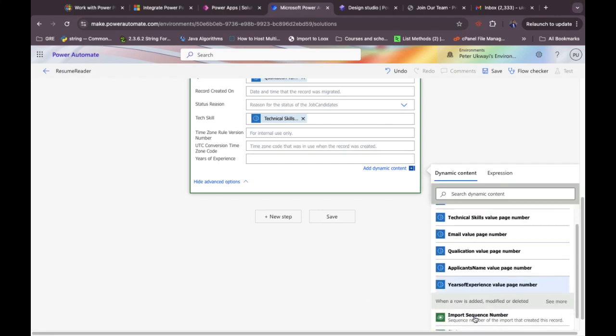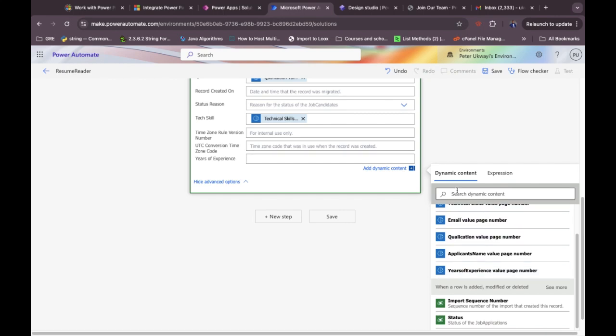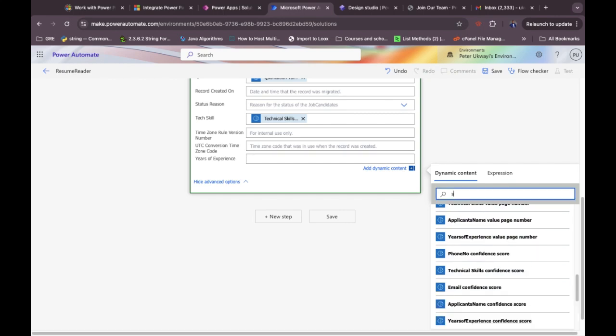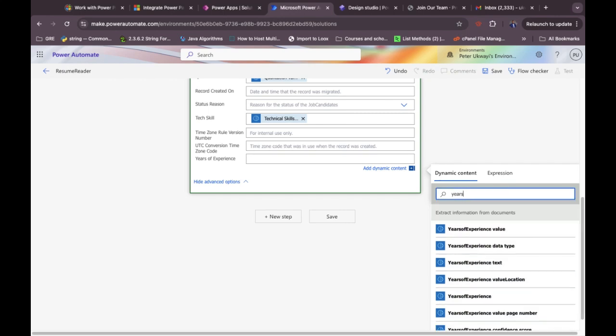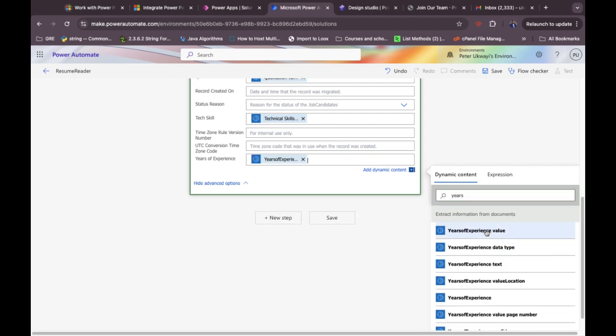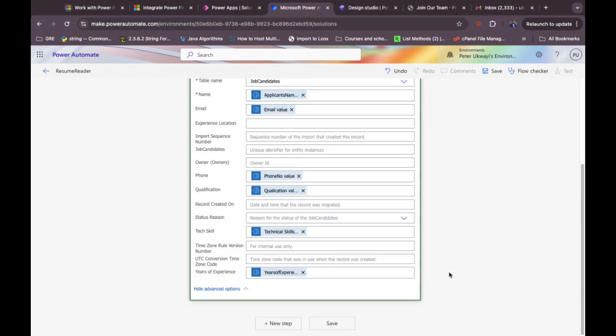I don't know why this is coming as a page number. I don't understand why that is. Let's see, years of experience. Value, yes, that's what we needed. So I'm going to save.